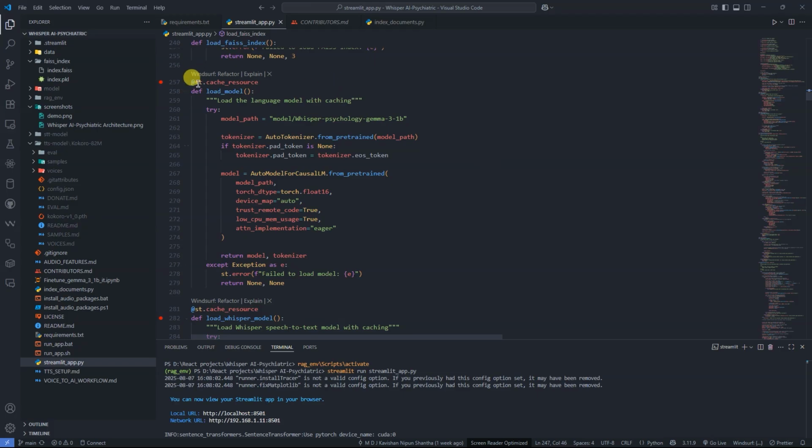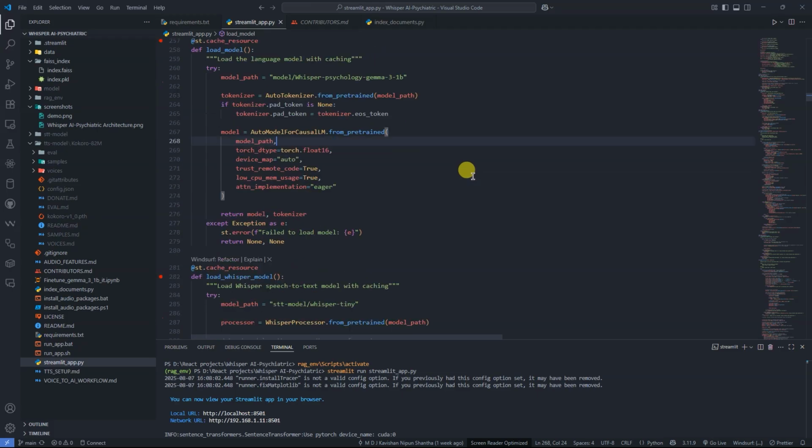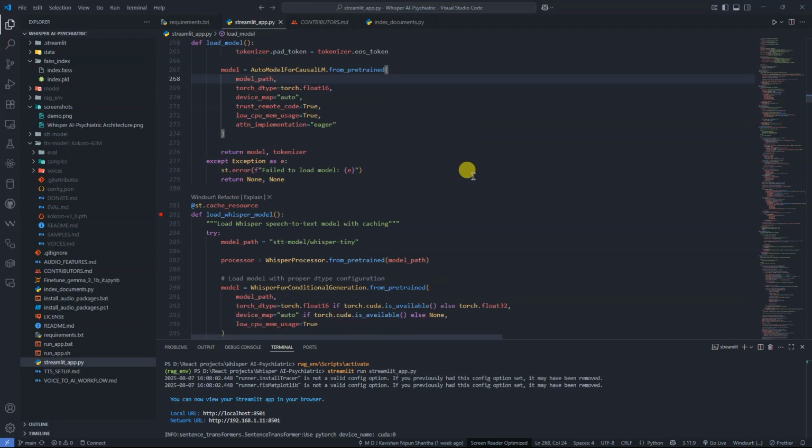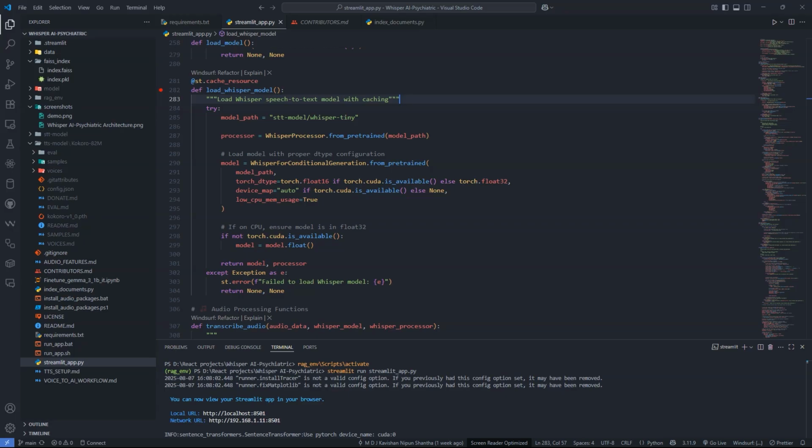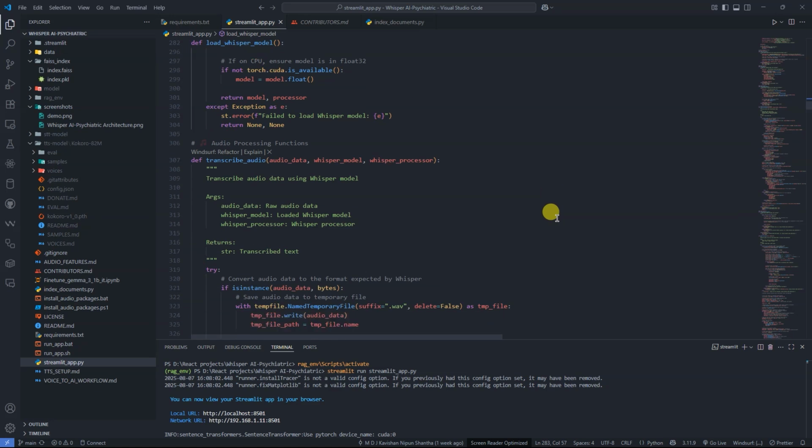Our app uses several AI models. This loads our custom fine-tuned version of the Gemma 3 1 billion parameter model, specifically trained on psychological content. We are calling it Whisper Psychology Gemma 3 1B. It is optimized to give helpful mental health guidance. We also load an OpenAI Whisper speech-to-text model for audio input, and we are using the Kokoro 82 million parameter model to generate speech from text.